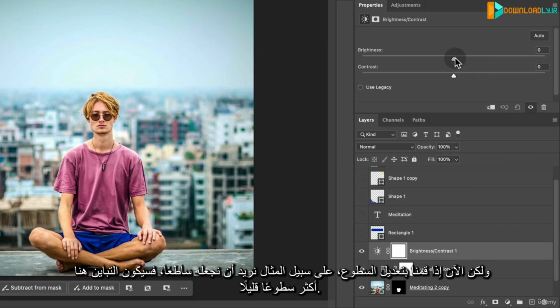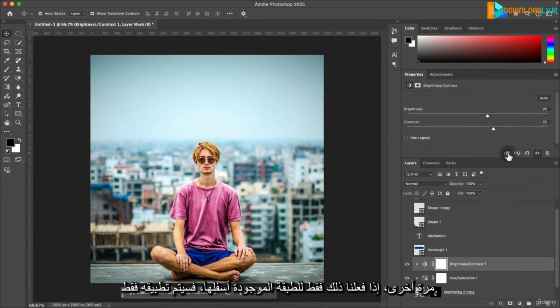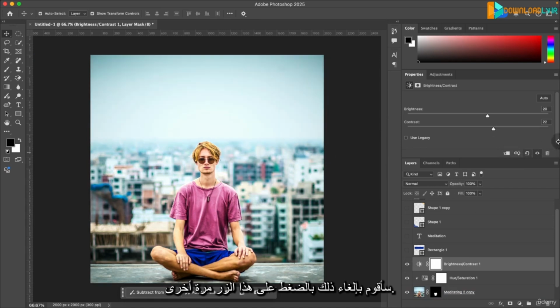But now if we adjust the brightness, say we want to make it a little brighter, contrastier, we can do that to this image. Very stylized, and that's to the whole image. Again, if we just did it to the layer below, it would just apply, and you can see this by turning it on or off, to the shirt. I'm going to undo that by pressing that button again.